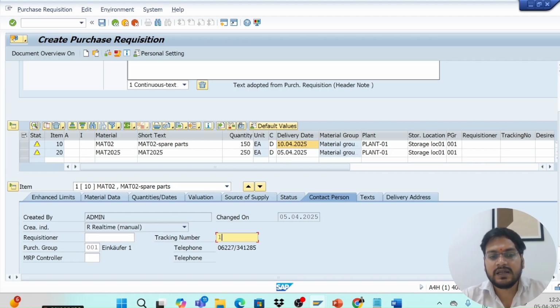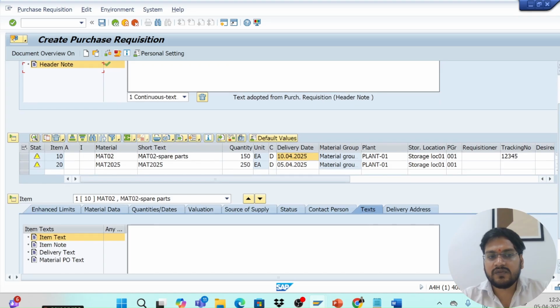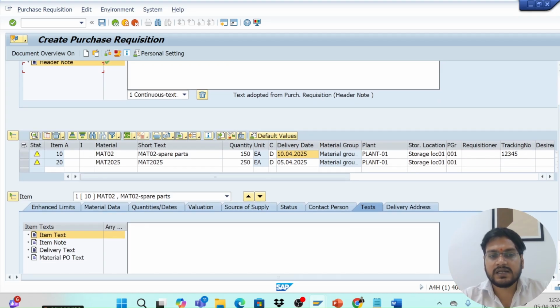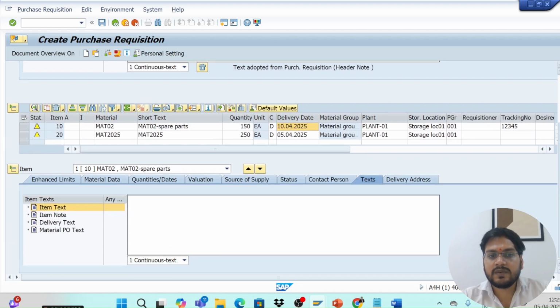If some tracking number is there, we can maintain it here, or some text we just want to maintain. So what's the difference between this text and this text? This text will only belong to this MAT02. Whatever we write here will be applicable for the MAT02 material number. But whatever we have mentioned in the header note will be applicable for all the materials. Even if I mention it here, it is for all the materials.